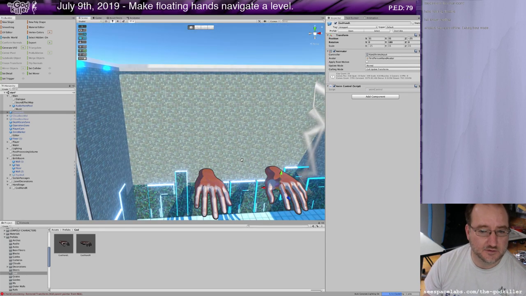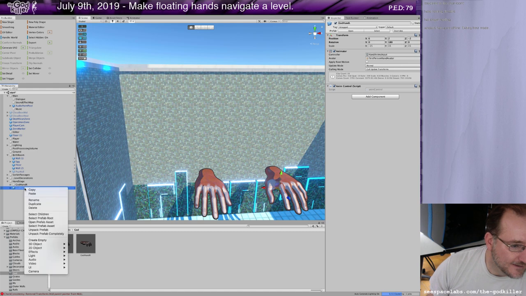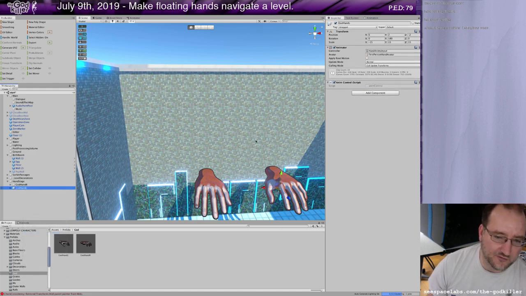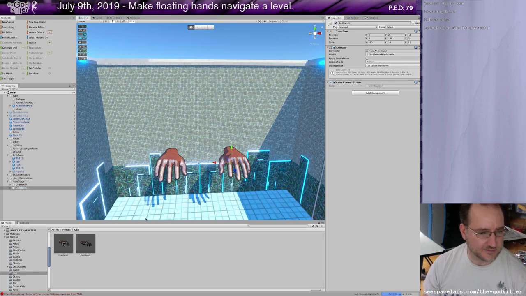Oh yeah. Then let's move you into here. Unpack you, because I don't want to mess something up in the prefab. Okay, let's try this whole centering pivot thing again.